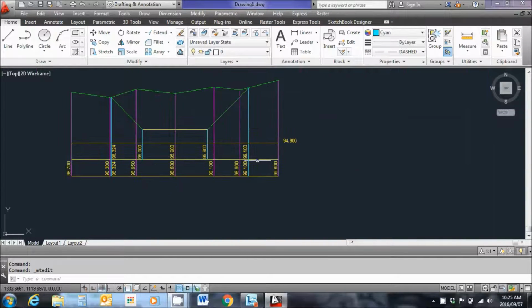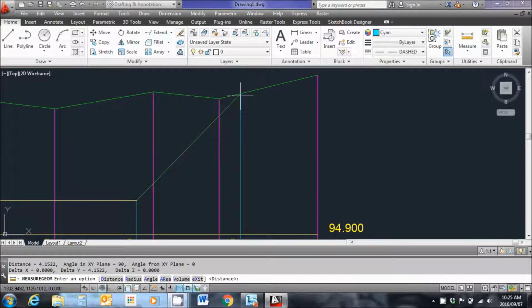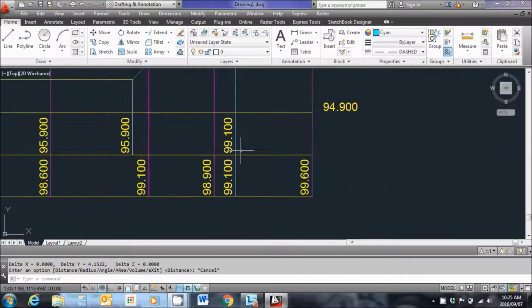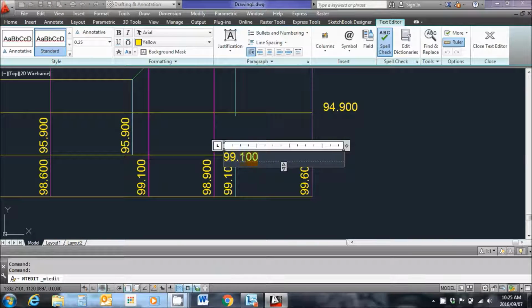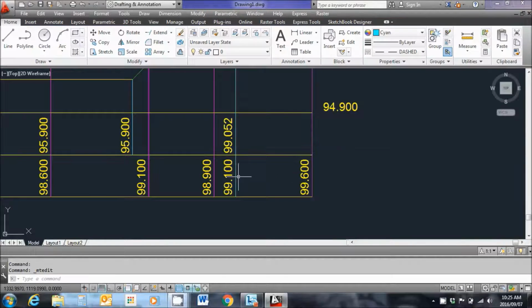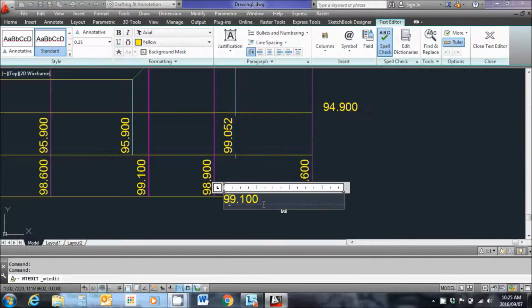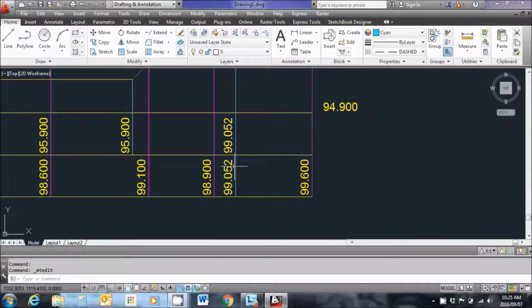Let's do the same on this one. So 94.9 plus 4.152, and that, if I'm not mistaken, is 99.052. The level here, 99.052. So let me go and change this. 99.052. And it'll be the same here. 99.052. Good. Notice how I've kept all the text on the left-hand side of the vertical lines, except for this point here where the two vertical lines were too close together for me to put the text between them.